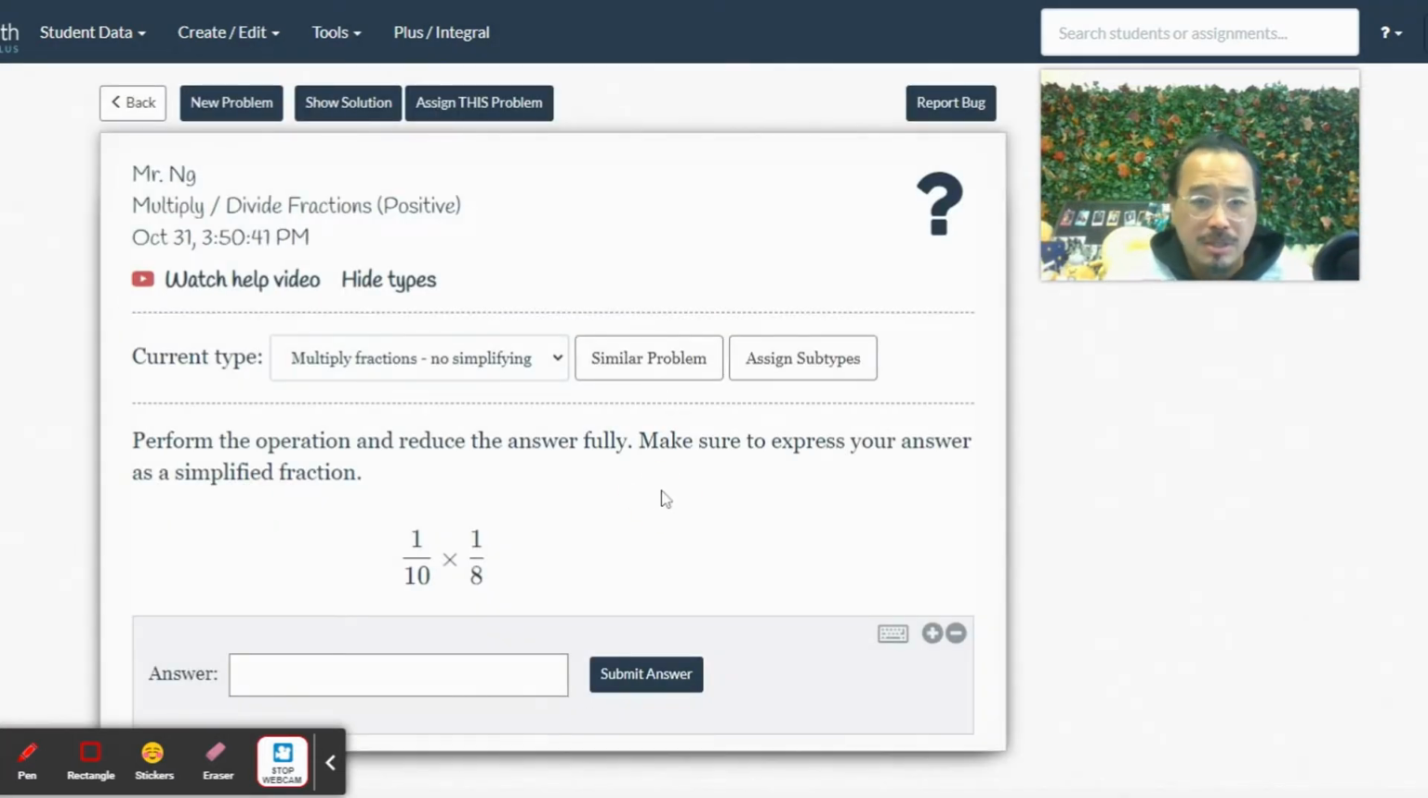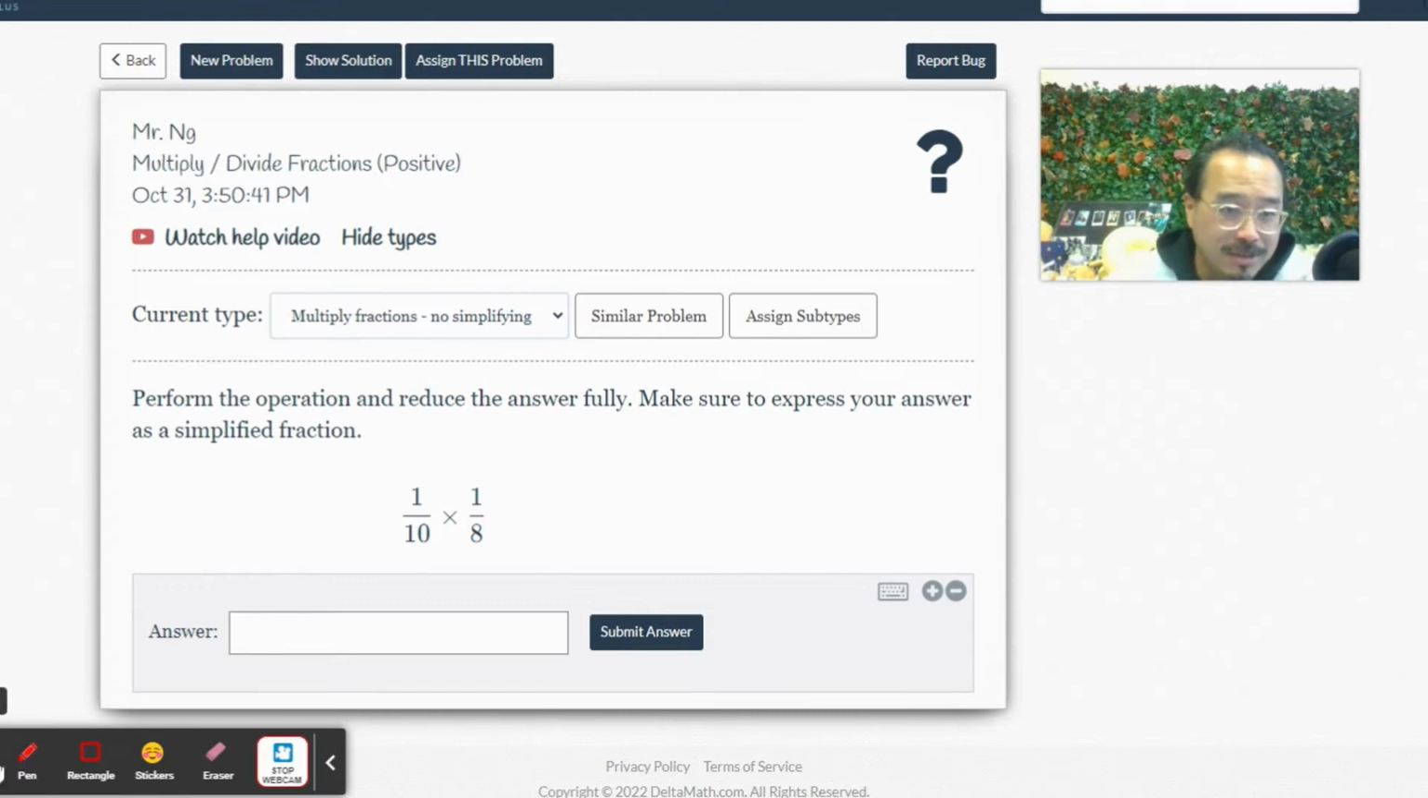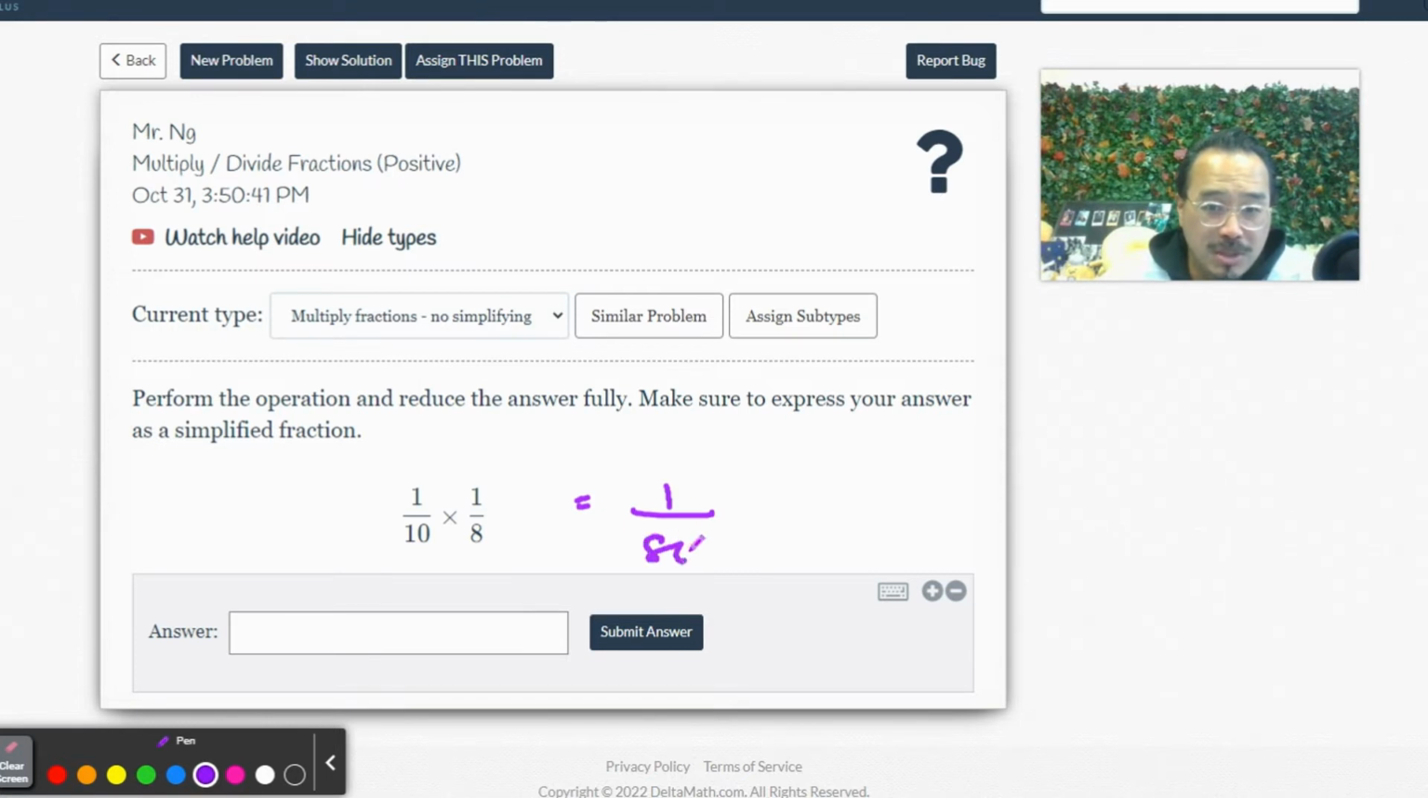No simplifying. Fine. I'd rather do two with simplifying, but I'm going to show you both. This one, nothing to reduce, nothing to cross-cancel. So I'm just going to multiply across. 1 times 1 is 1. 10 times 8 is 80.